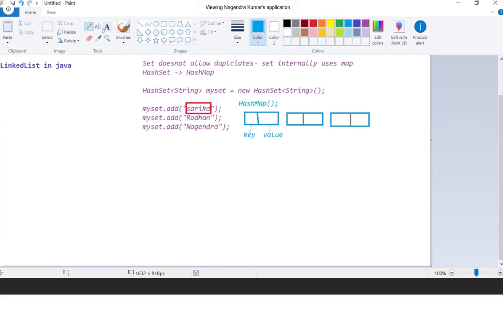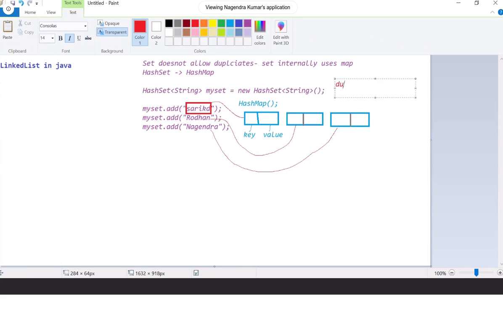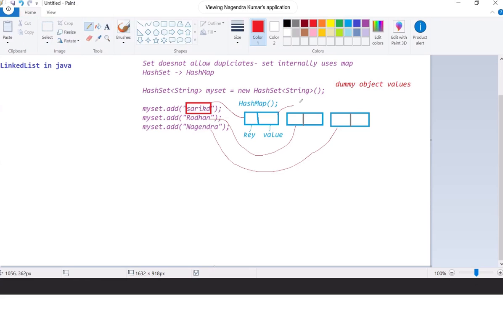Whatever value we insert here will be saved inside the key. The same thing happens with this value also. It will be saved inside the key. What about the value? What does it contain? It contains some dummy object, a dummy value. Instead of keeping it null, some dummy values will be saved by the compiler. It will take care of that. So my question: can we duplicate the key values?